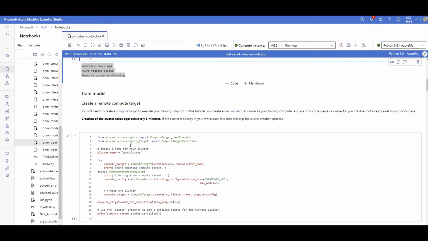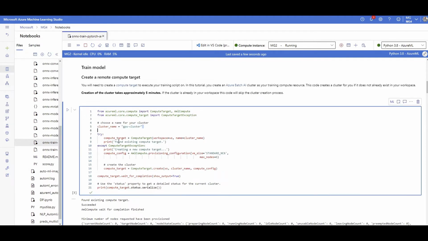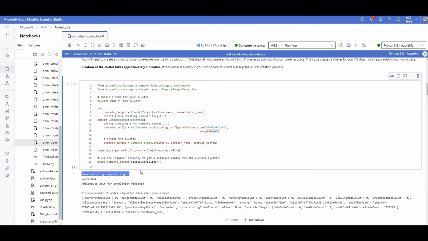So the first thing that I need to do is train a model in a GPU machine or GPU cluster. So I need to create a GPU cluster. This is what this code is doing. I give it a name and it says create a compute cluster if that doesn't exist. If that doesn't exist, I'm creating a GPU cluster with the maximum number of nodes 6. Mine was already there, it didn't create, it told me that it already exists.